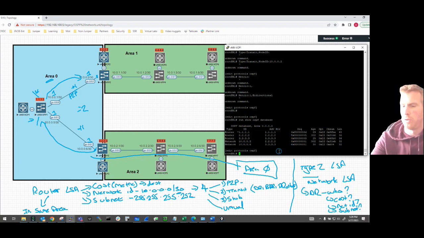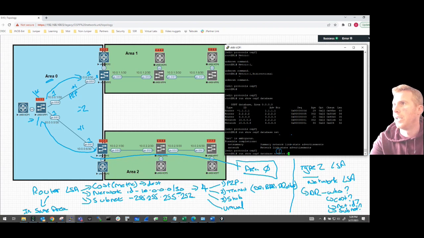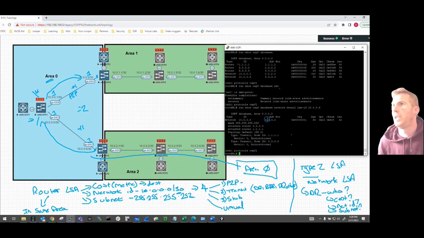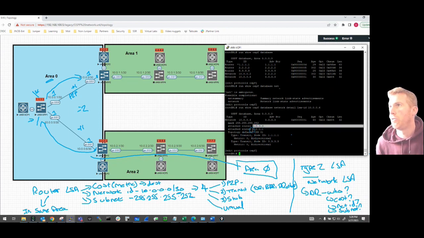So let's do show OSPF database network detail LSA ID 10.0.0.6 from R3. And now we can actually see attached to R3 is of course R3 itself. We can see the router R1 is attached to this as well. We can see the subnet mask. We can see that 10.0.0.6 has been advertised by R3, sequence, age, etc.